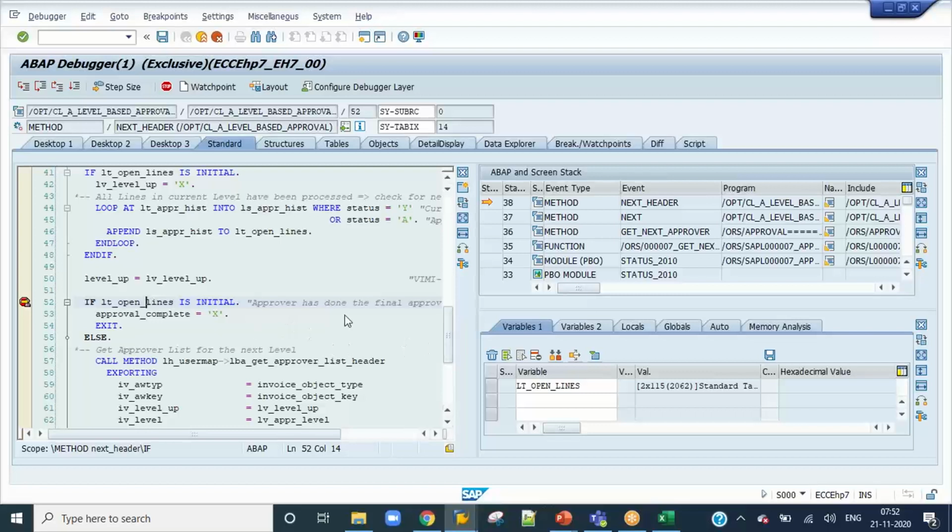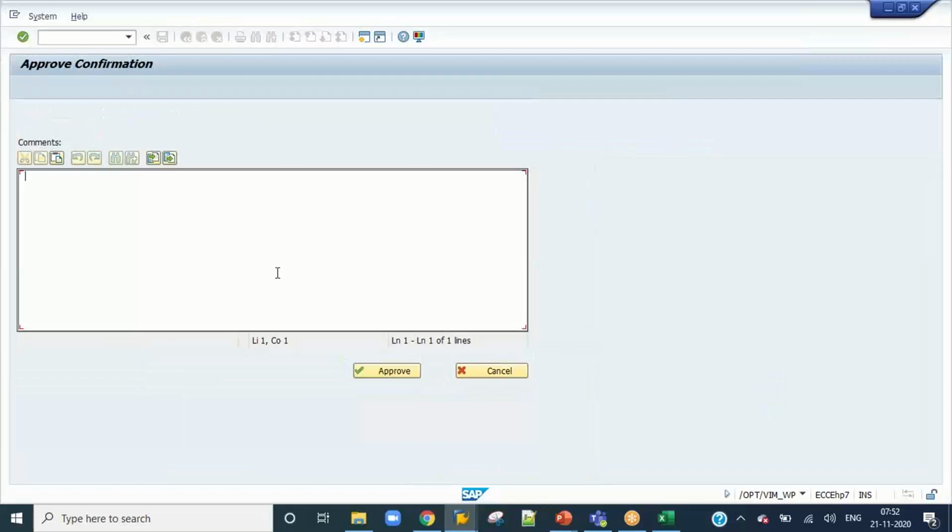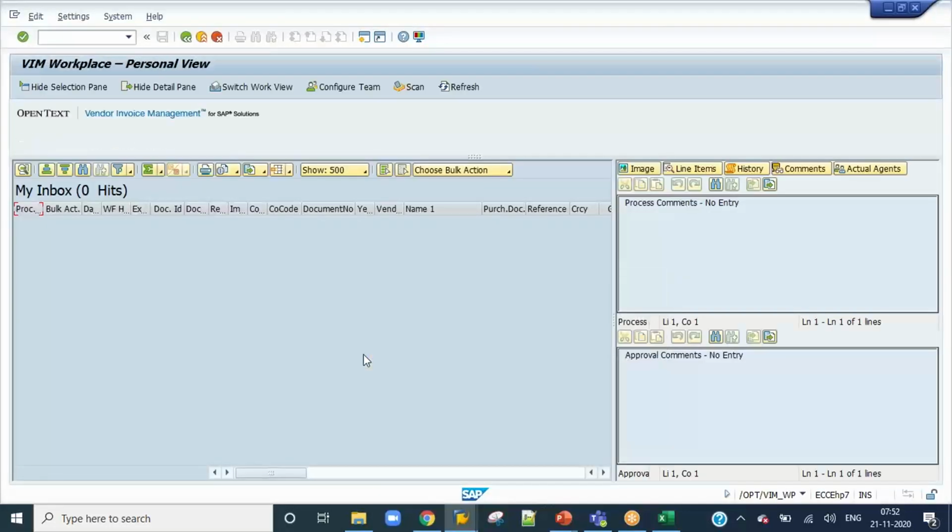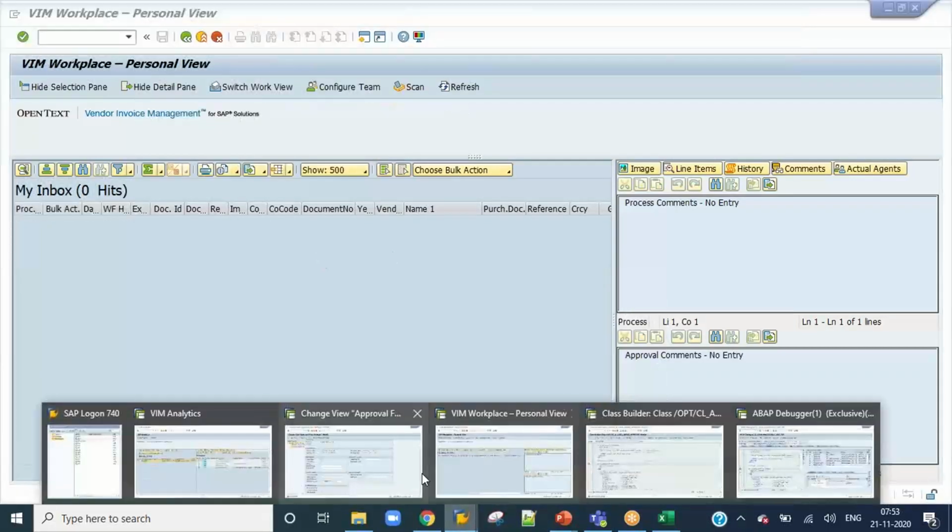But the system is not giving, open line items are initial. So that is a problem. So I don't want the system to go here. So let it F8. Click on approve. So I need to fix the bug there. So it will be automatically completed, the workflow, header level workflow.